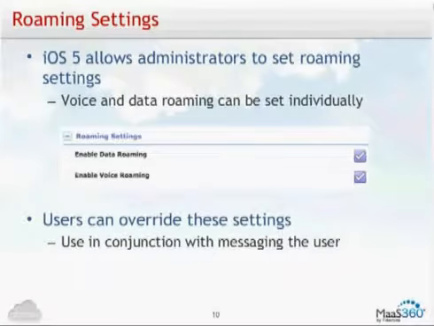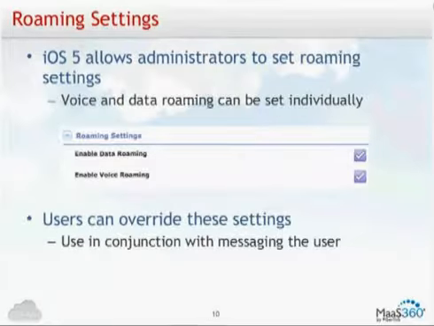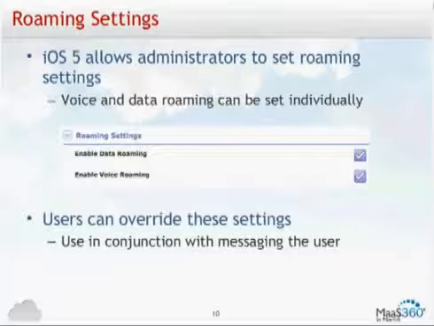So with that in mind, our recommendation would be to try and use these in conjunction with messaging the user. So if you do turn it off or do turn it on, let the user know why and let them know they actually are doing this. And that way they'll know that it's not simply some glitch on their device, but it's actually that this has been set that way for a particular reason, and your corporation doesn't want them roaming, for example, while traveling, or hasn't been approved, for example. Mm-hmm.